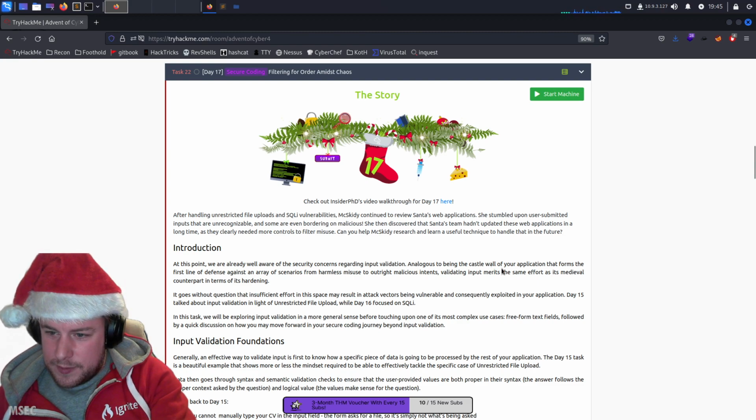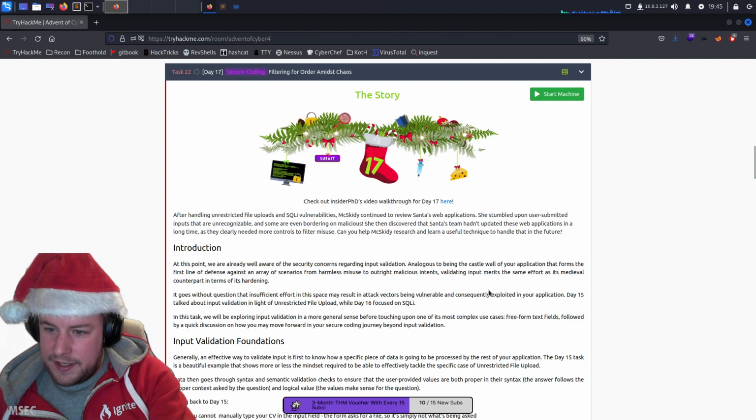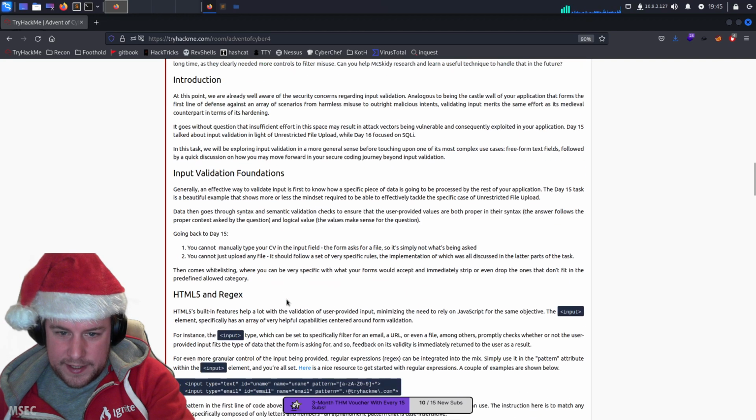Input validation is akin to being a castle wall of your application that forms the first line of defense against an array of scenarios, from harmful misuse to outright malicious intent. Validating input merits the same effort as its medieval counterpart in terms of its hardening.